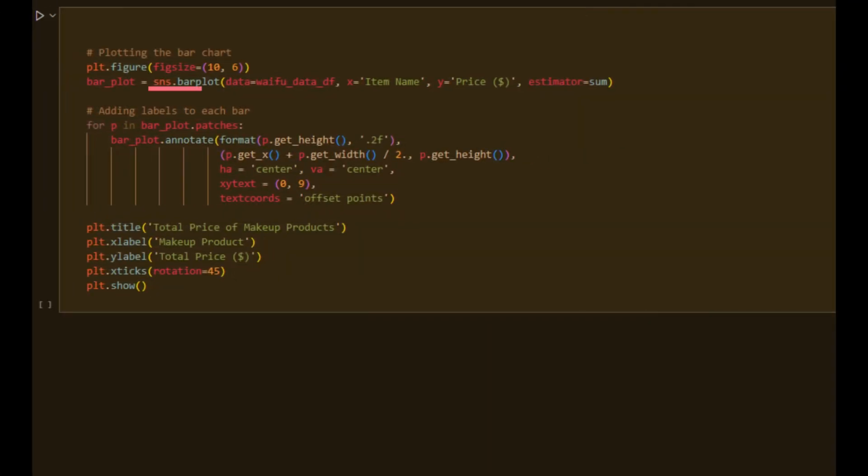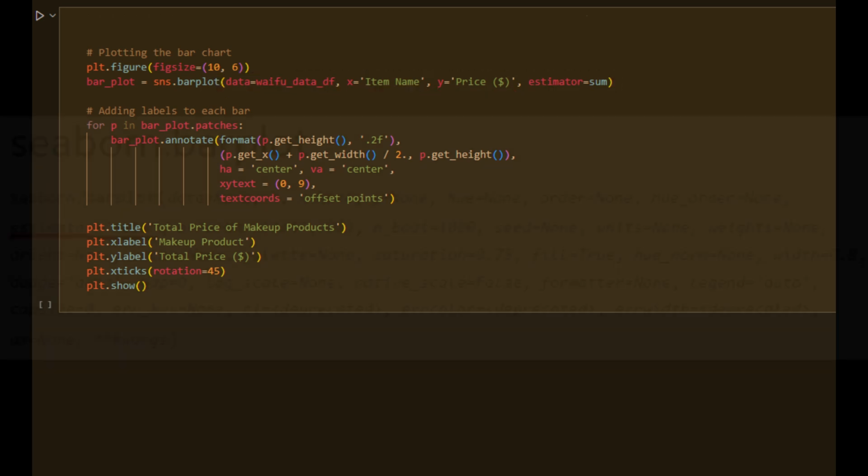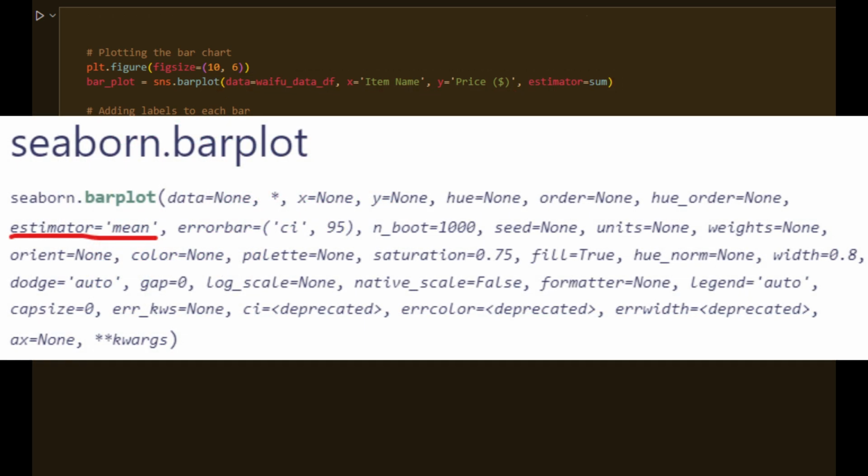To do so, we will use sns.barplot. Similar to the line chart, barplot takes our data frame and columns as values. Again, we will set our estimator to sum. Reminder that the estimator will be set to mean as default. Let's run it.